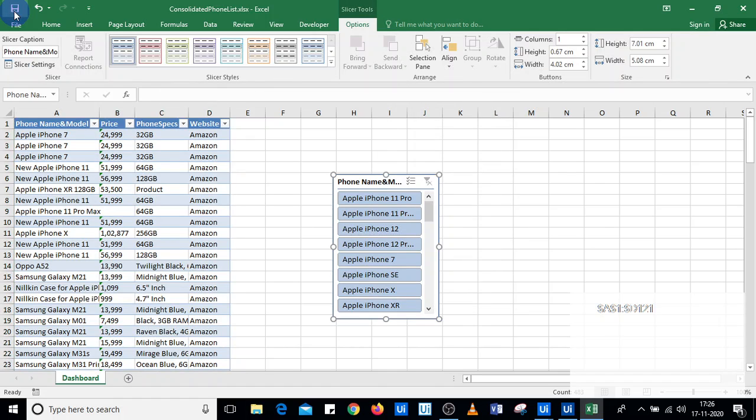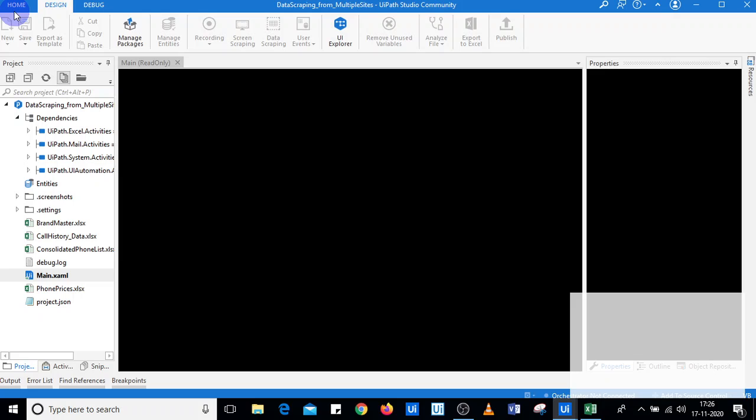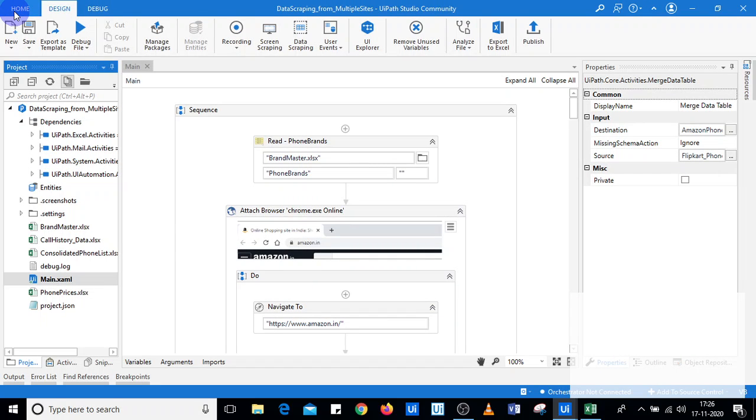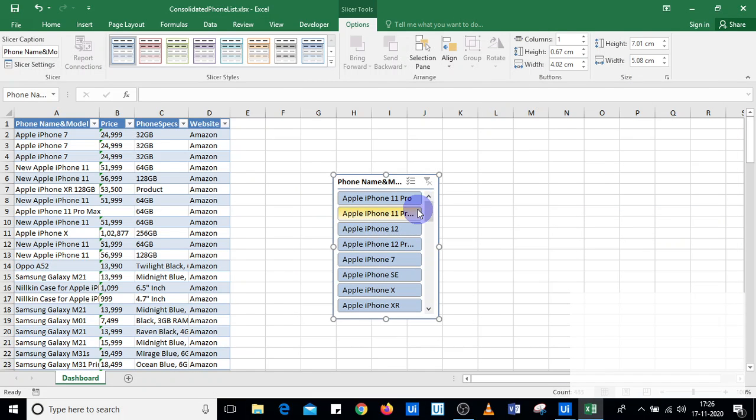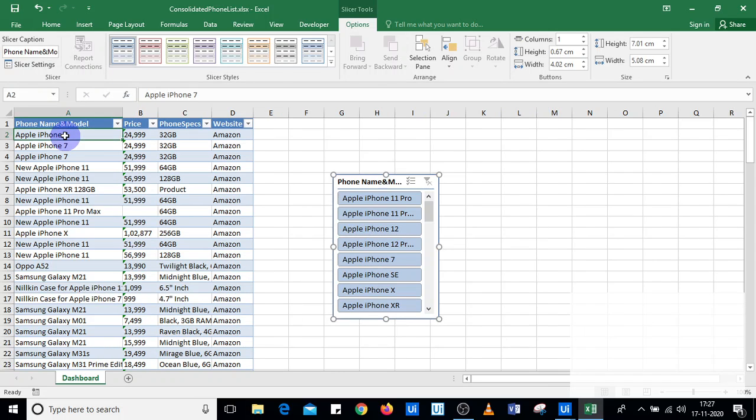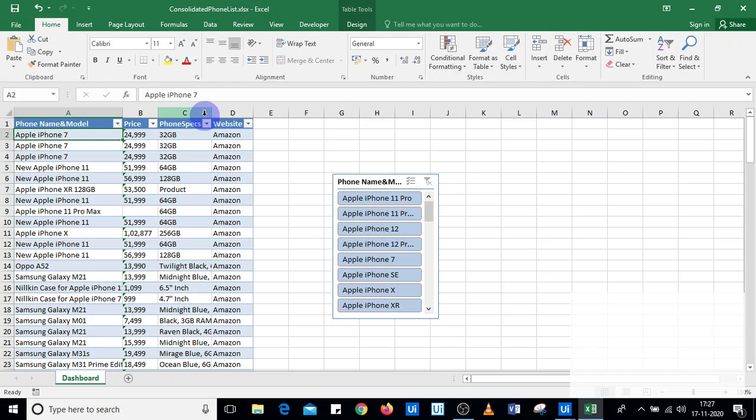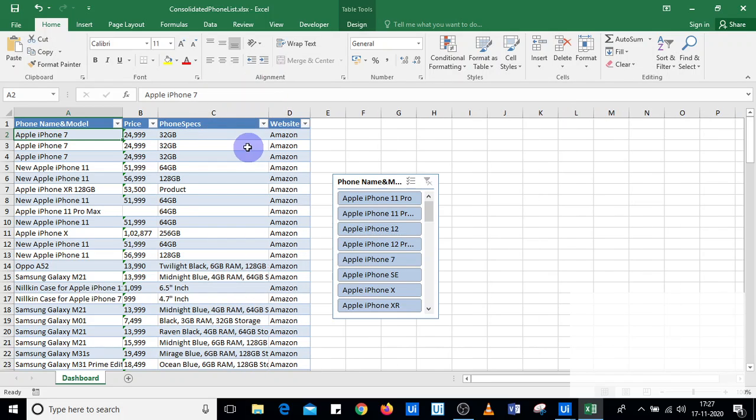Alright, so here we have seen it has executed perfectly and it has completed the execution of this project. Let me just minimize it. As you can see now, this is the formatted table, and we have the phone name separated from the phone specs. See, we have the phone specs in a separate column, so the data is presented in a better way.